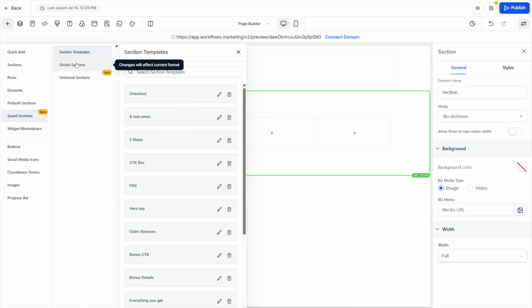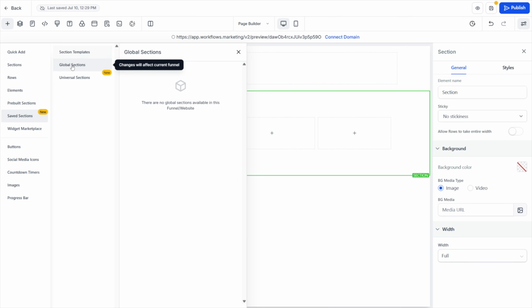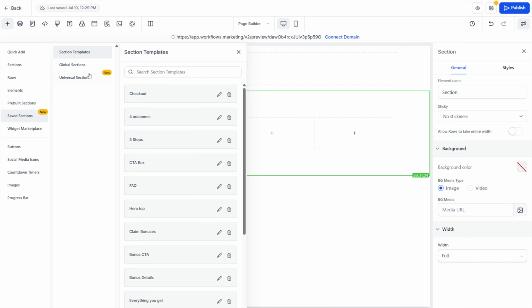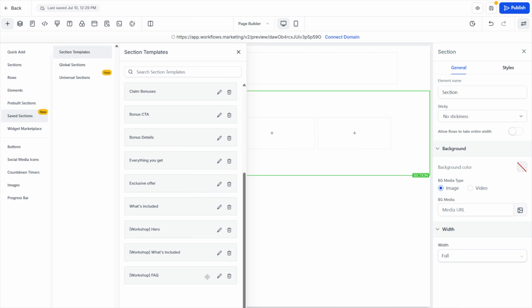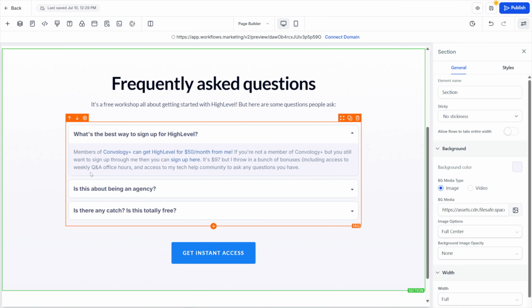And then to access those saved sections that you have here, you just open the elements tray, go to saved sections, and here they are. Section templates, global sections, universal sections. You can see I have quite a few of my section templates here. I've made various ones, various different pages that I can just literally click a button, drag onto the page, and boom, there's an FAQ that I made.